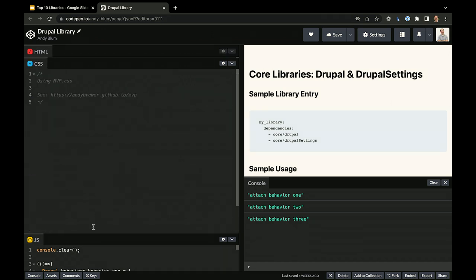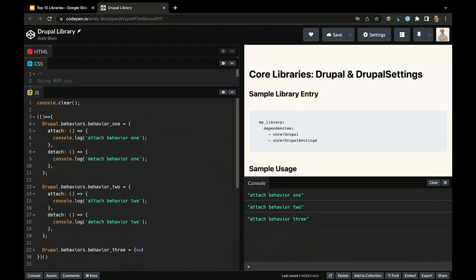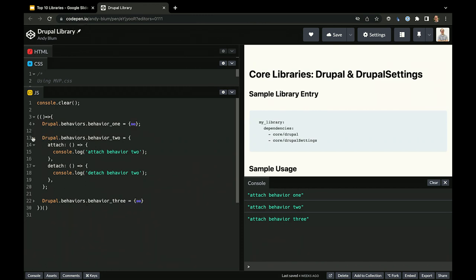And then the way your JavaScript might be able to use it is written in the JavaScript pane here. You could ignore this console.clear, just a way to keep everything clear between changes. But as you can see, when I refresh this page, immediately in the console, we're getting attach behavior 1, attach behavior 2, attach behavior 3. We've defined three behaviors, 1, 2, and 3, and they all have an attach method.